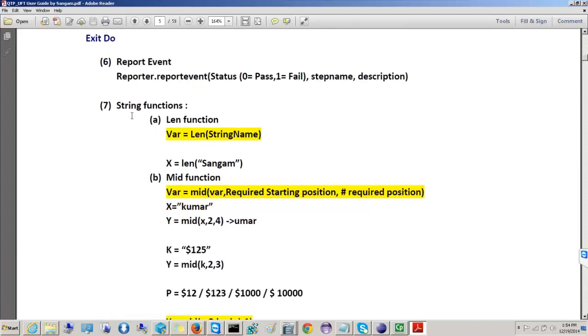And report event is important because this is the actual syntax. This will print something to the results, not to the console, not to the dialog. So report event: first argument is status, 0 or 1, then step name and description. That's it.